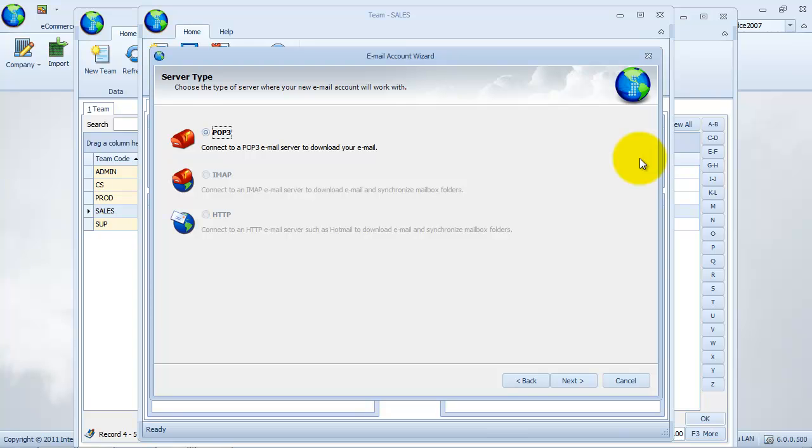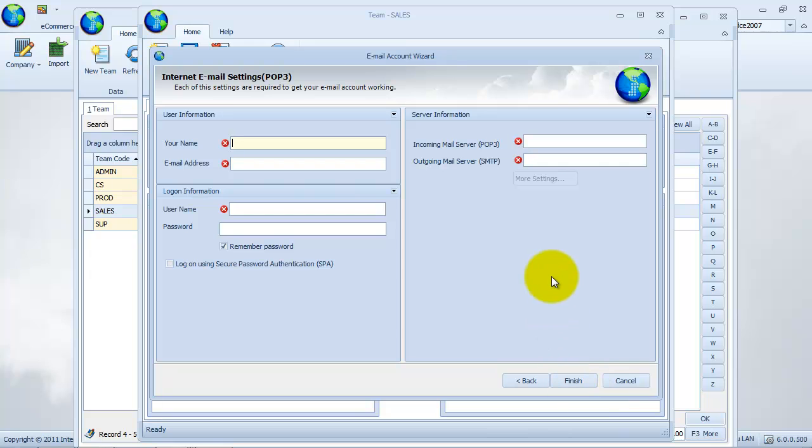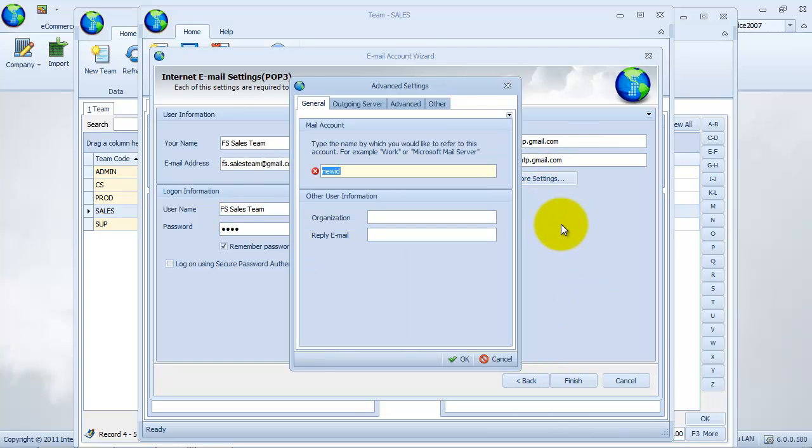We will follow the same steps we did in setting up an email account. Enter the user account information such as the account name and email address. Then enter the login account or the email username and password. Provide the server information or the addresses of the incoming or outgoing servers.